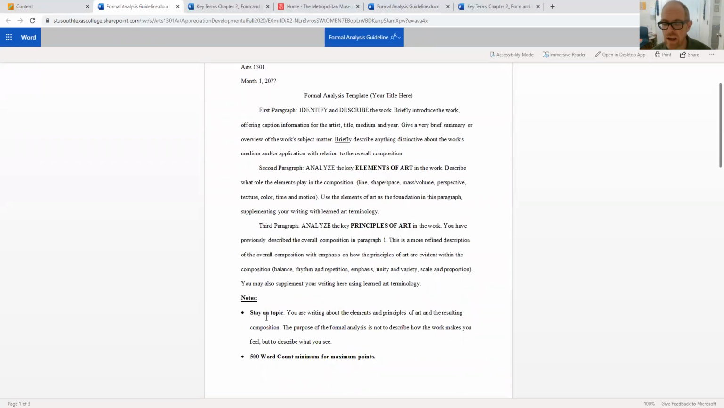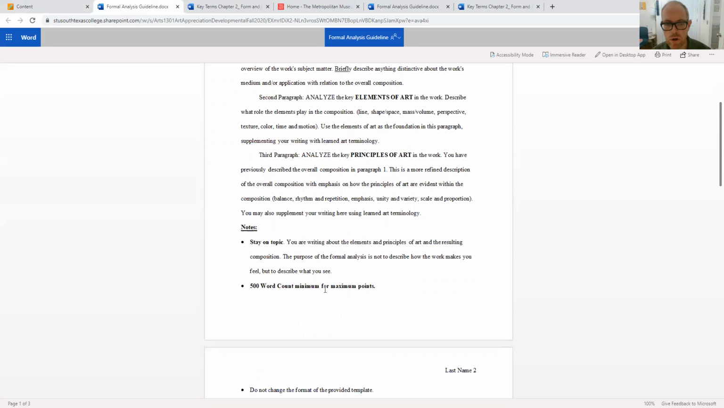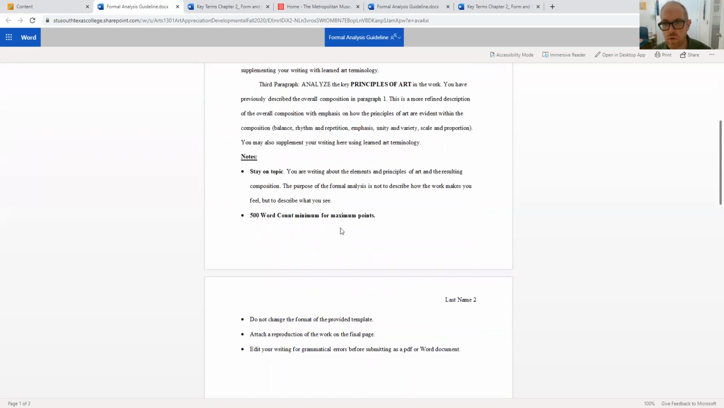I think it's important. Stay on topic. Remember that we're describing elements and principles of art. We're describing what we see. Make sure that you use that terminology and avoid discussing what you think the work means to fill up that 500-word minimum, right? Believe me, you can spend much more than 500 words only describing how the terminology would be used in any artwork that you choose, I guarantee you, right? So make sure that you do that. 500-word minimum. Do not change the format of this template. Don't change it, the spacing or the size of the text or anything like that. I will take points off.